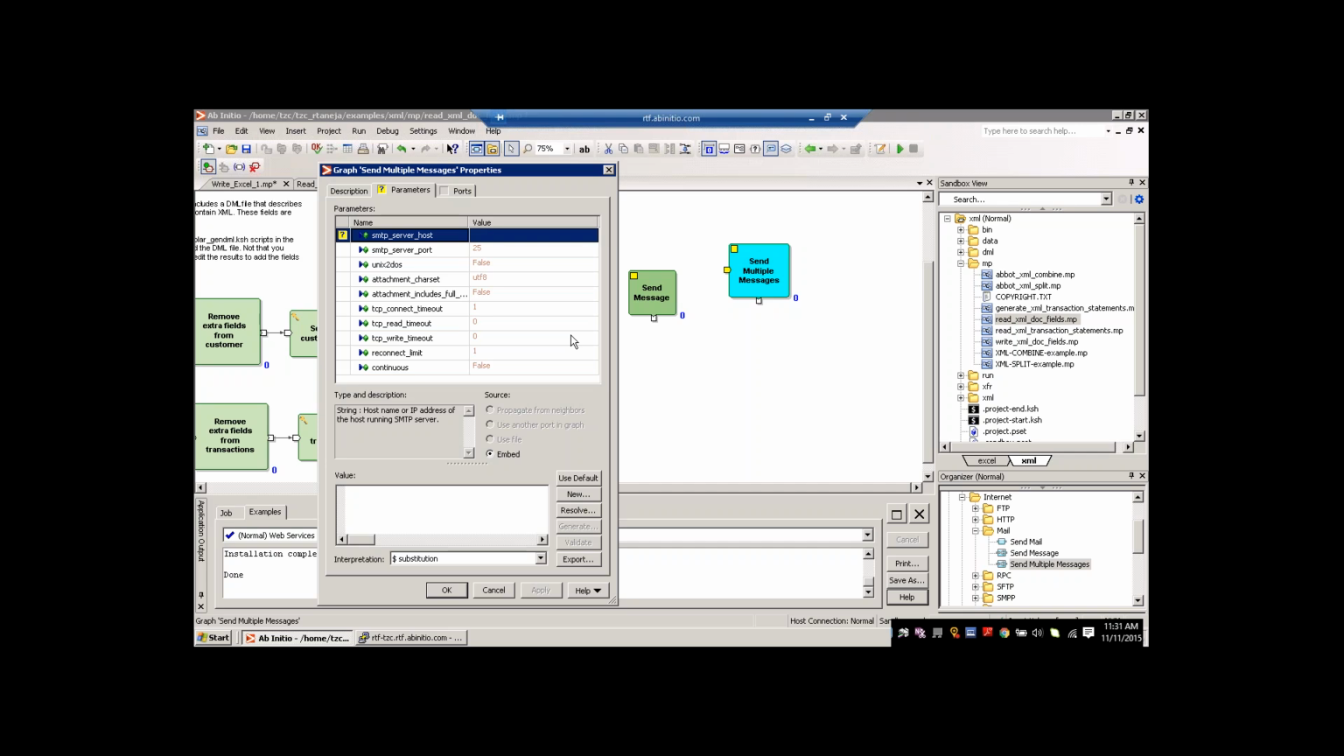But mostly I think we're going to use the send message component, right? Send message only we'll use. For the send message component, you don't see an input port, but for send multiple messages, you can see an input port. That means in the input port you can pass the multiple recipients and multiple message bodies also.